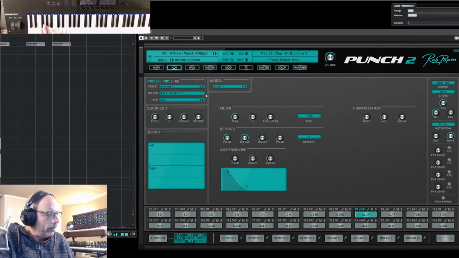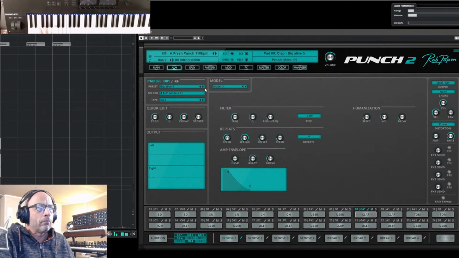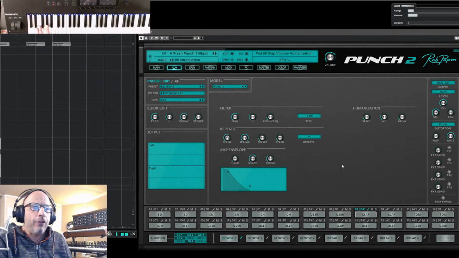A live 1, 2, and these are all models. And you hear the variation here, the humanization. Especially in the music, it's cool.